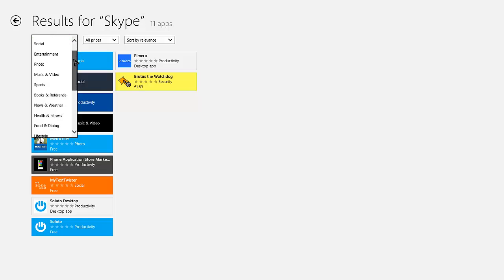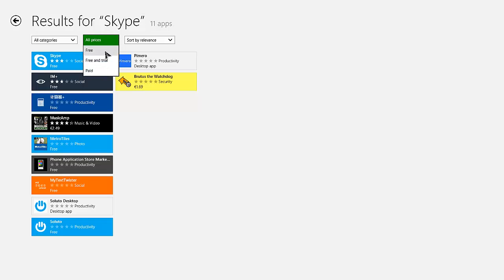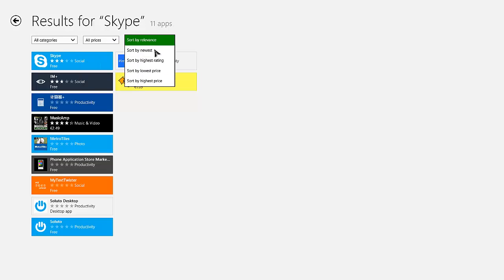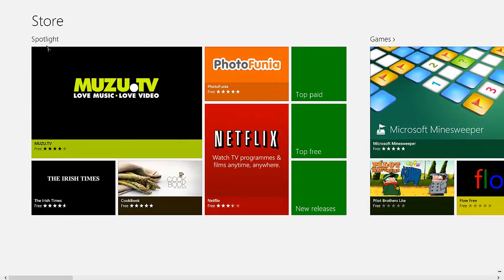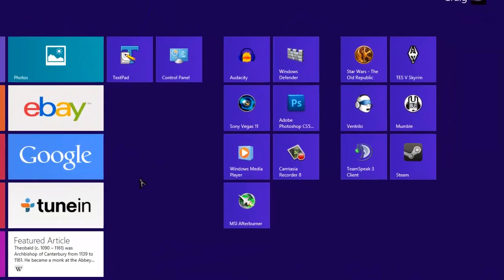So if you search for photo and you get like 4,000 applications, well, you're not going to really narrow it down by clicking photo, but you get my drift. We also have prices like free and trial, paid, search by relevance for newest, lowest, highest price, and highest rating as well. So that's all well and good. I showed you where to get your applications, but I didn't actually show you an application.